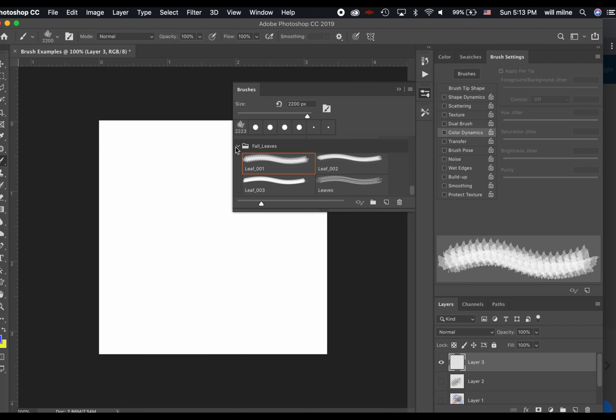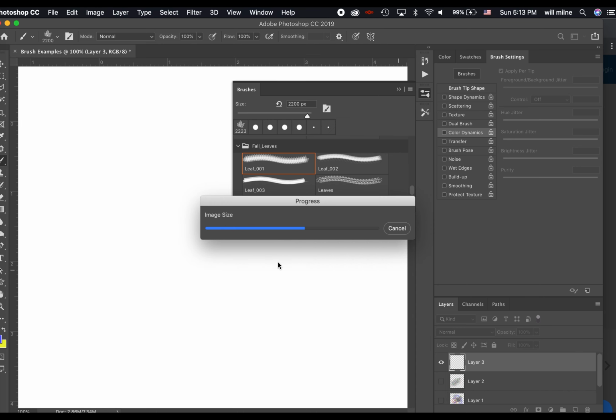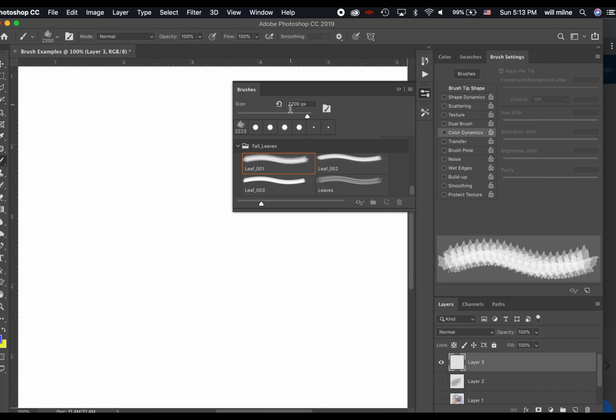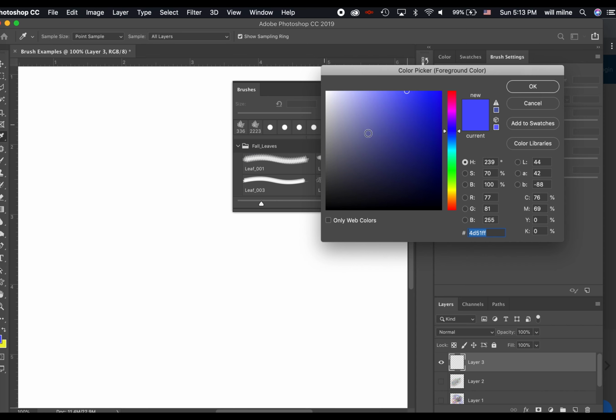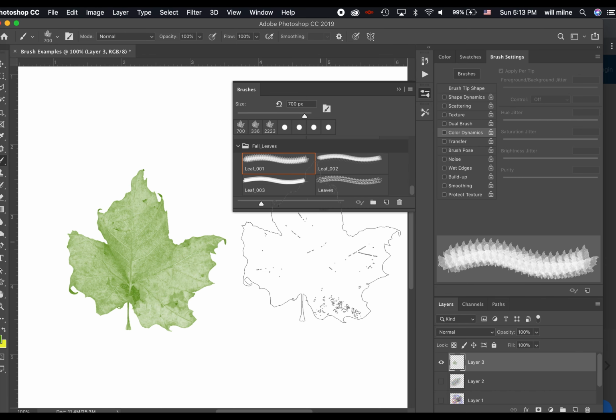Let's actually make our canvas size a little bit bigger. Let's say 200%. And if we want the brush to be smaller as well, all you have to do is just adjust the size. And then you can click and you can see your brush. If we didn't like that one, we could change the color. Let's go to this green. Make it a little bit bigger. And you can see that you've got your brush right there.